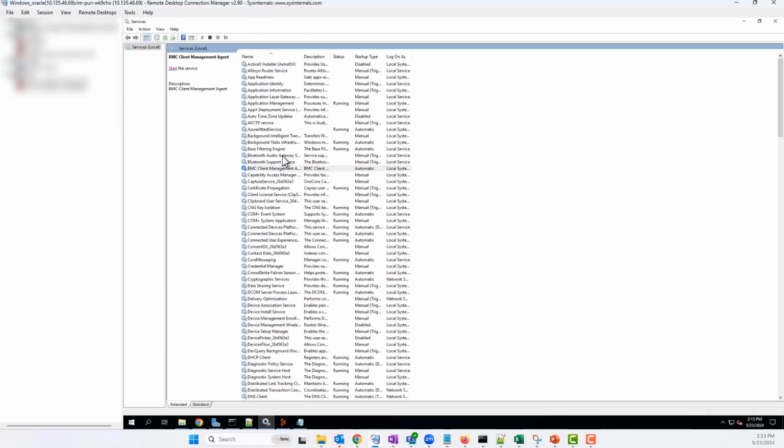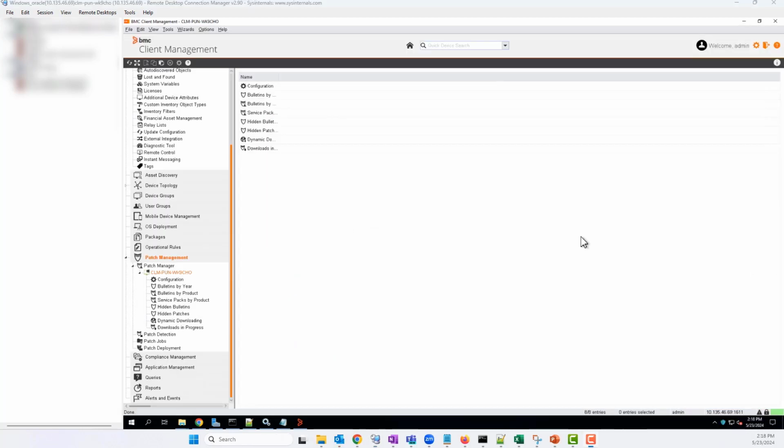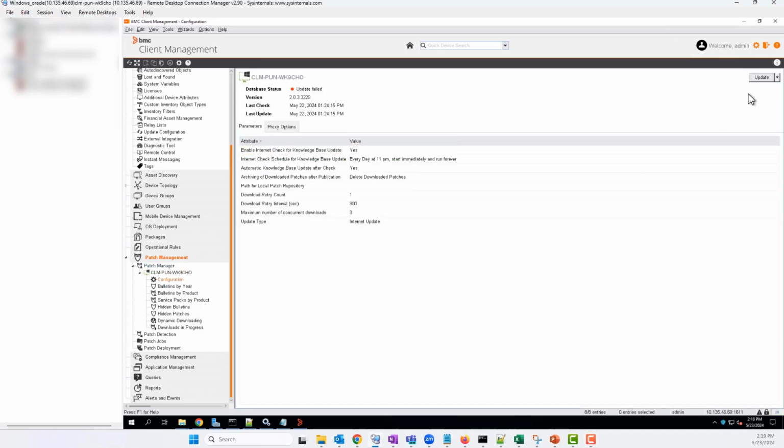Let's go ahead and start the service. Once this icon turns blue, we will be logging into the BCM console. So once you've logged into the BCM console, click on patch manager configuration, and when you click on update, ideally this should update with the latest version. Okay, we see that it has failed.